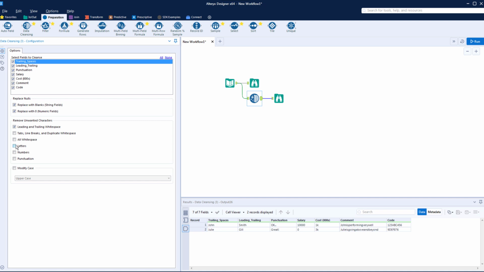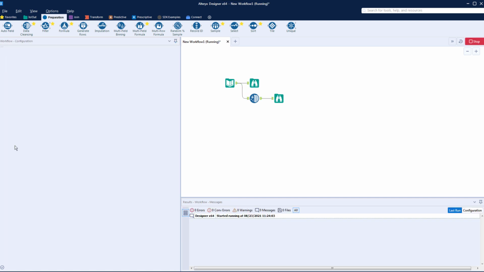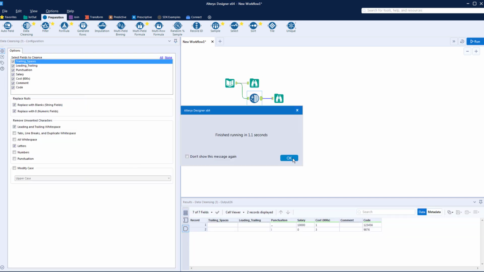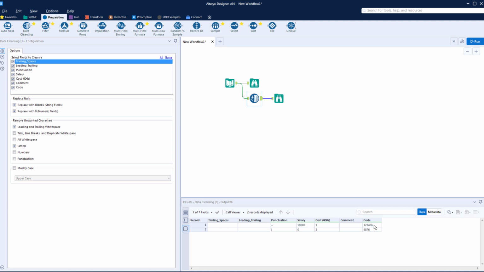The next option will remove all letters from the selected columns. So selecting this and rerunning this workflow will actually give us very little output, seeing as most of our columns are populated with letters. But you can see, for example, in the code column that the letters have been removed, which were once upon a time in between the numbers, but we are now left with just the numbers of the code. You can also see in the cost column that the suffix of k has been removed, which means it only contains numbers and can therefore be changed into a numeric data type for onward consumption.